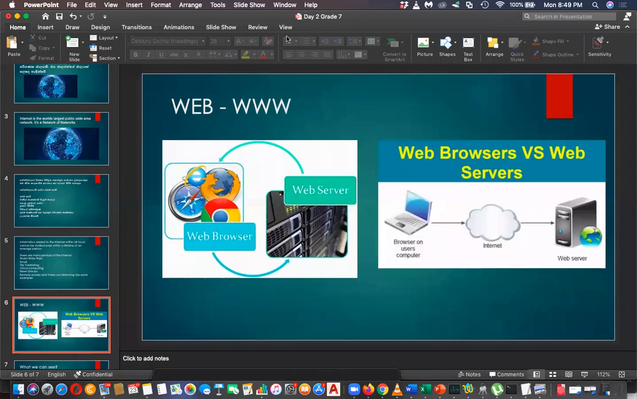So can anyone tell the difference between a browser and a search engine? What's the difference between a browser and a search engine?